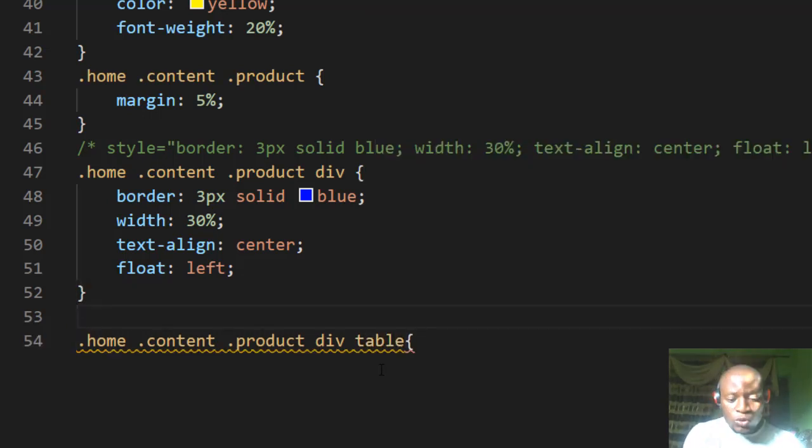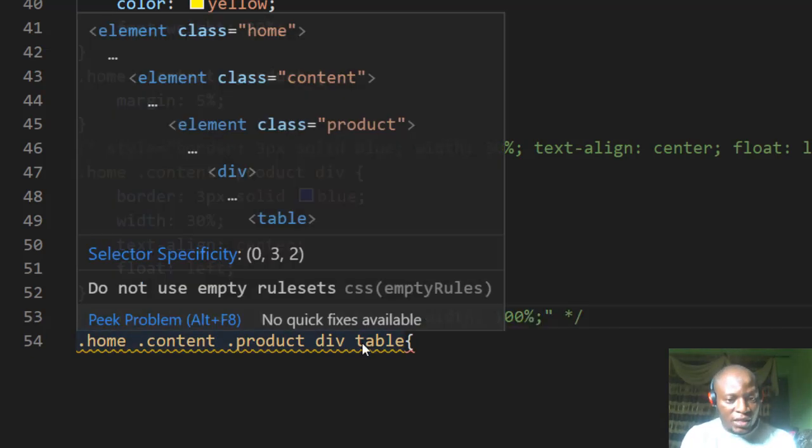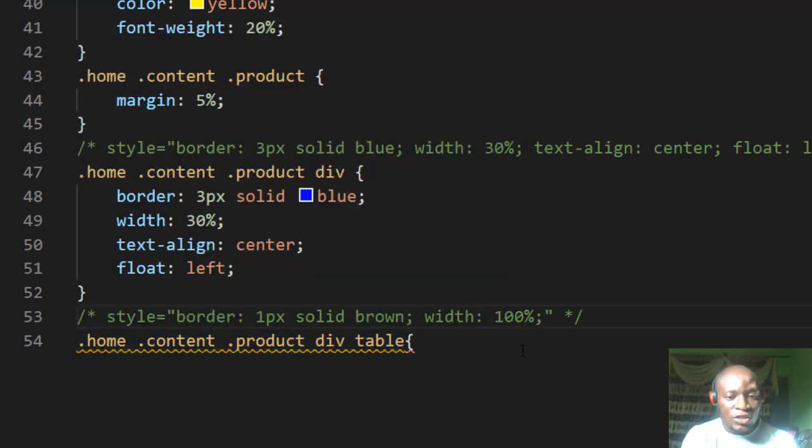By now you're supposed to know that when we want to speak directly to a tag, you do not precede it with a dot because it's not a class, it's just a tag. So all the tables inside the div will now have these properties, but I only have one table, which is good for me.